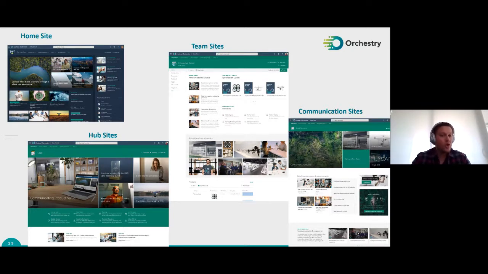In SharePoint Online, there's a number of different landing pages, essentially. There's the new home site functionality. That's a landing page. It's probably going to be the main one. Hub sites, of course, are landing pages. Team sites have landing pages and communication sites are landing pages also.